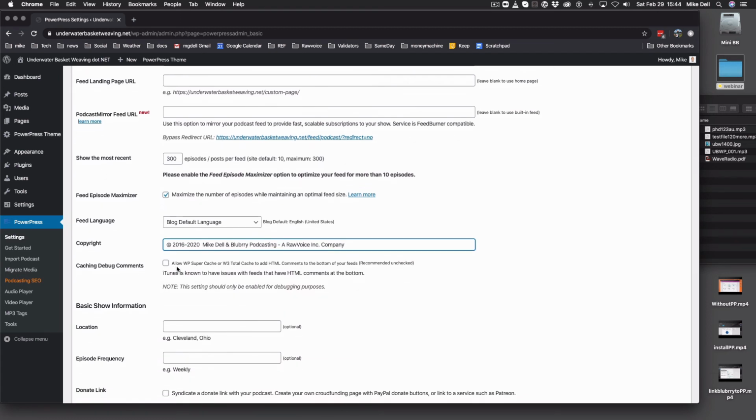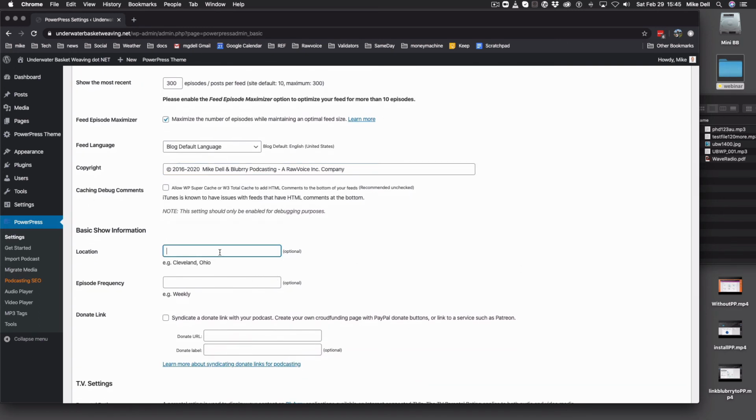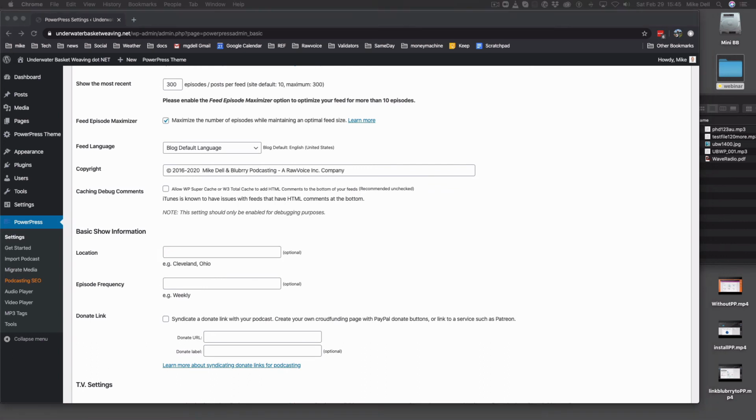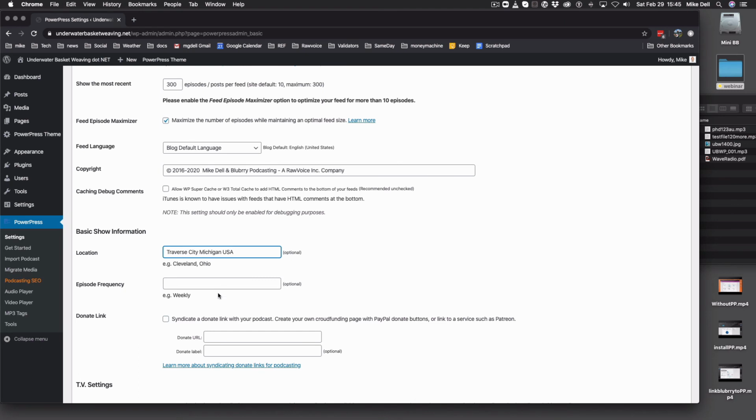Caching debug comments. That's only if you have some trouble with support, and we will tell you to turn that on. And if you have Super Cache or W3 caching, might not be a bad idea to put it in there, but like I said, you don't need caching in most cases, and you don't need to check that in most cases. Location, you can put one in there if you want. I am indeed in Traverse City, Michigan, in the USA, so I'm going to put that in there. It's not required, and if it's not relevant to your podcast, don't worry about it.